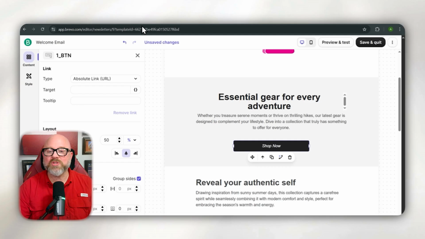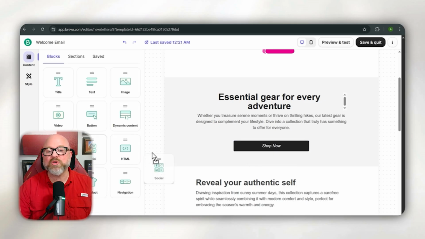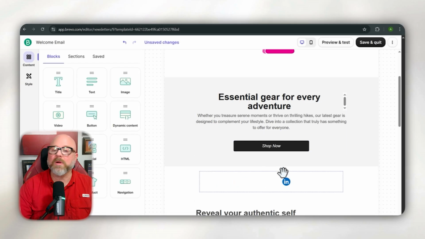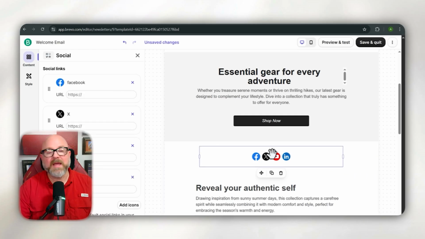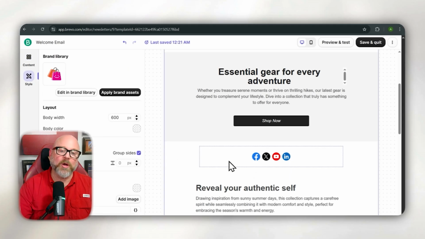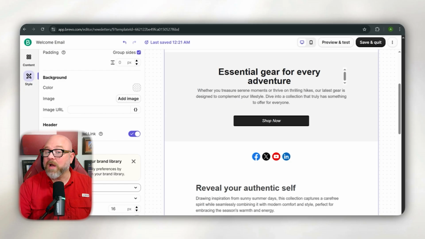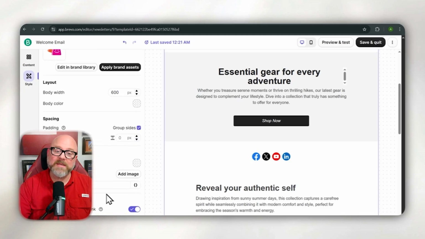If you want to add social media icons, drag the social block and add links to your Facebook, Instagram, or your LinkedIn profiles. To make your design look even better, switch to the Style tab on the left sidebar. From here, you can change the background color, adjust the width of your email content, and choose the font family that best fits your brand. Take your time, make sure that your design looks clean and matches your message.